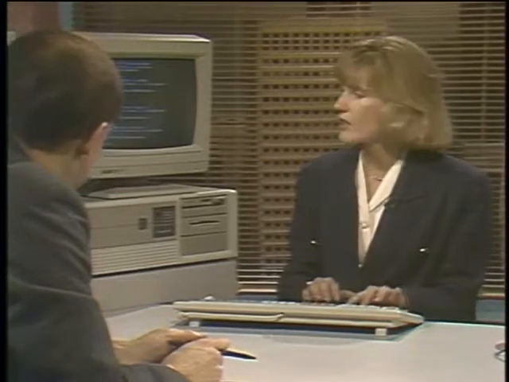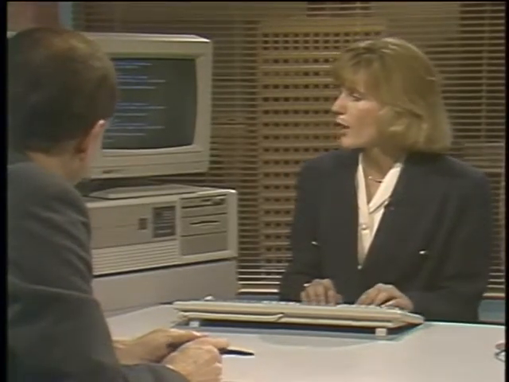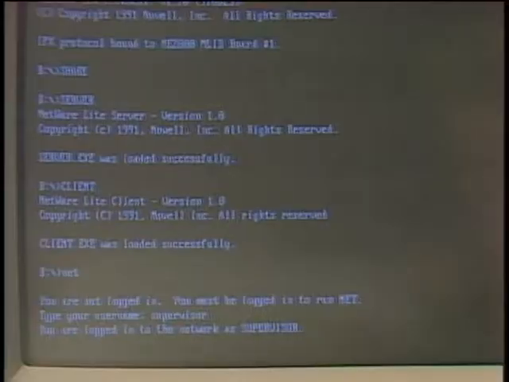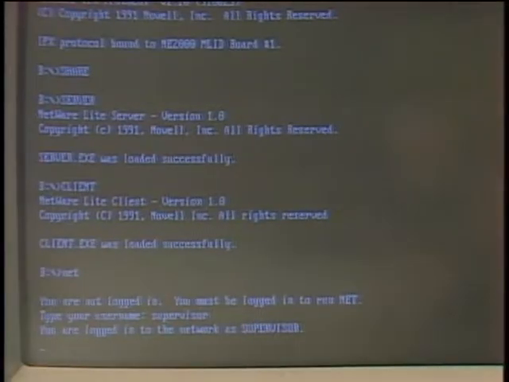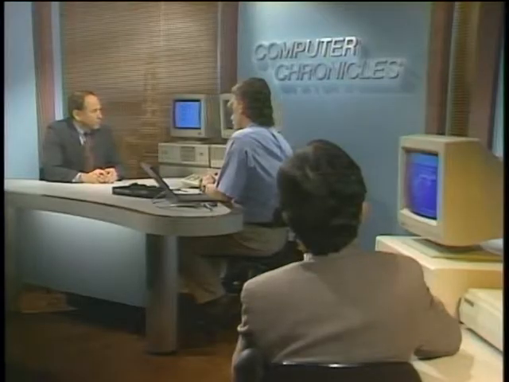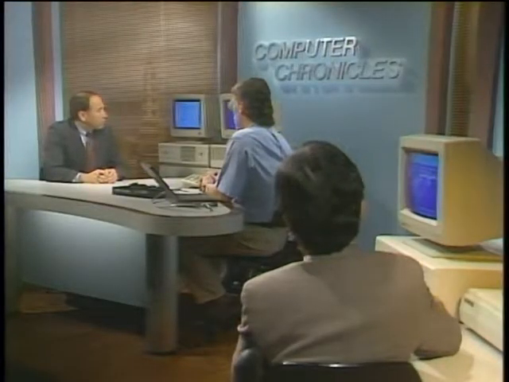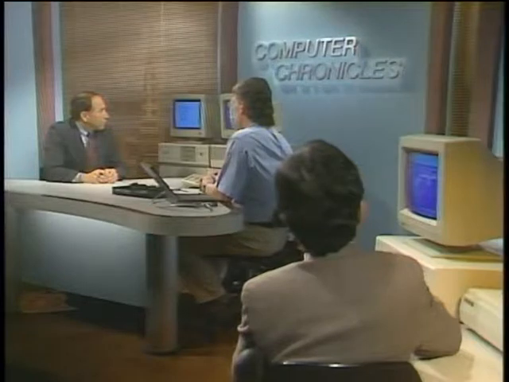Now the server and the client are loaded. We run the utility, which is a menu utility. It will prompt us to log in. We'll log in as supervisor, and we will be able to see the resources on the other machine. We've got a printer on the other machine that we want to share, and over here is a printer.